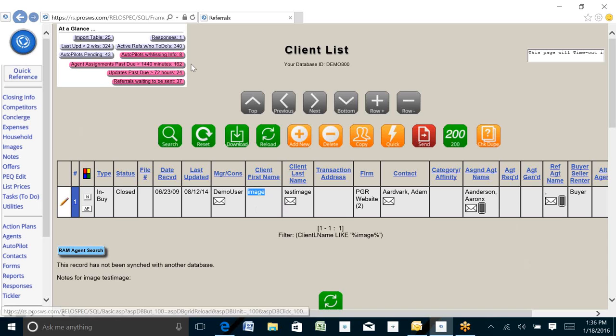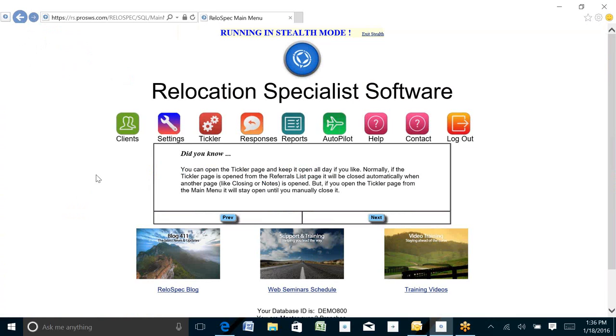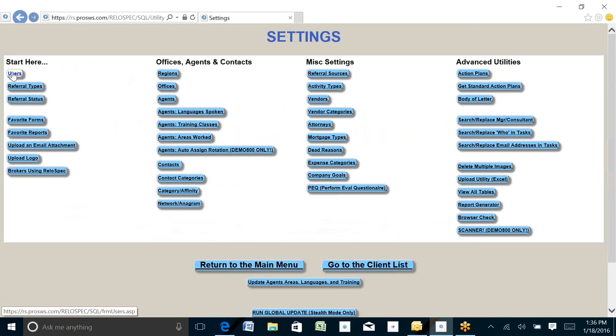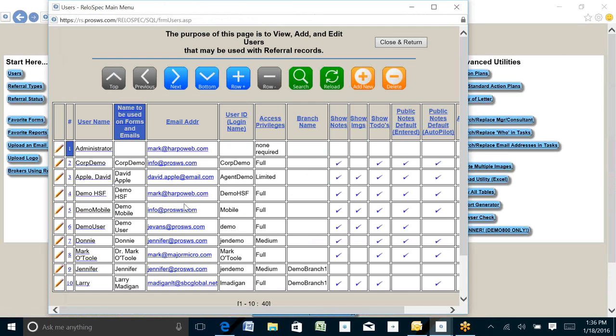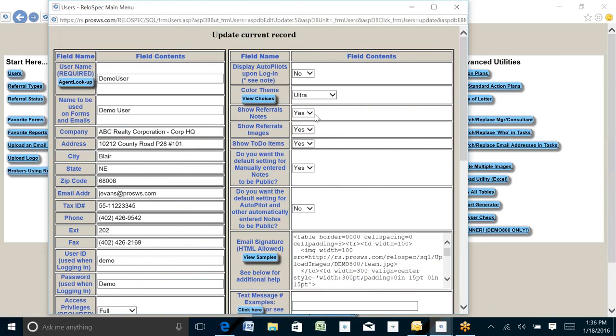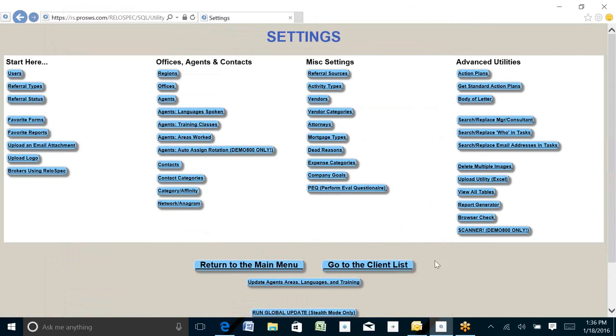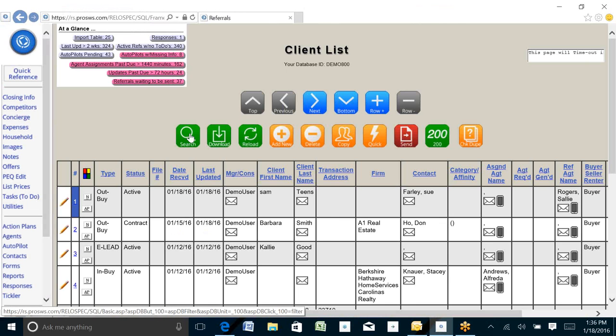When using images, a couple things you should know. Over in your users table, you want to change show referral images and make sure that's a yes. That will put any images that you upload on the bottom of the screen like the notes go. Makes it easier to read. So that's your first step.